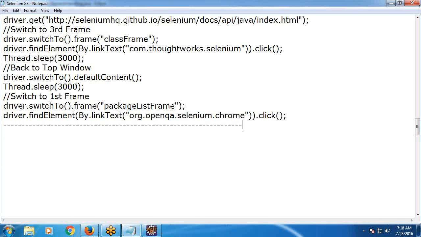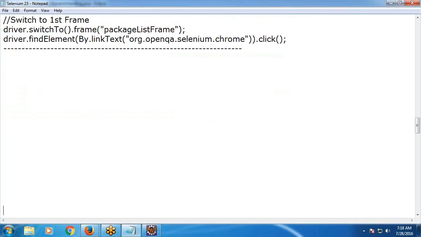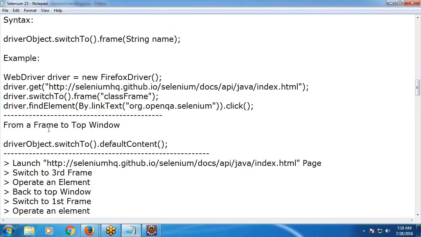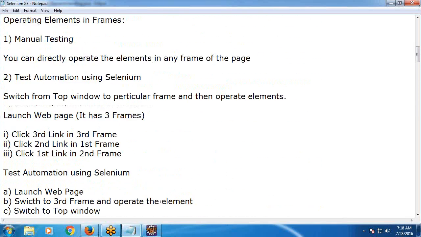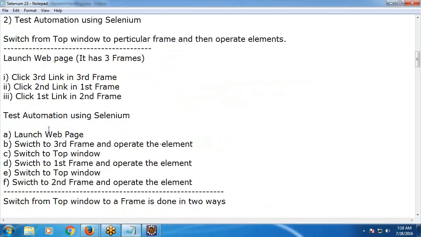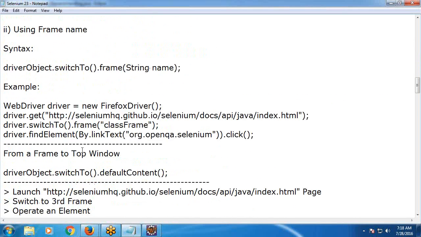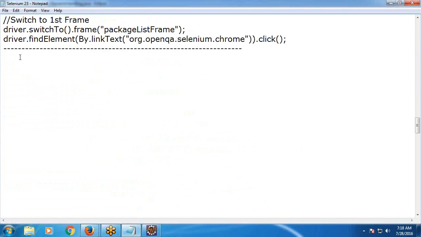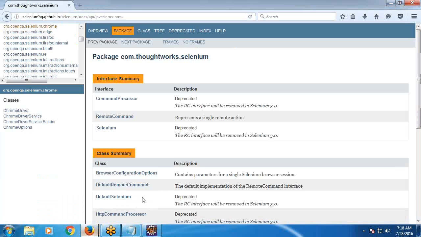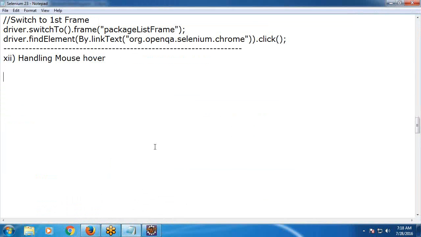Next, come to another topic: handling mouse over. It is not a separate element, just an arrangement. I will show one mouse over example. Observe.